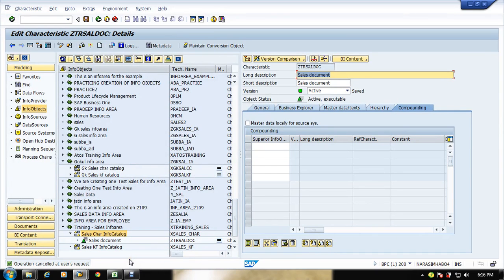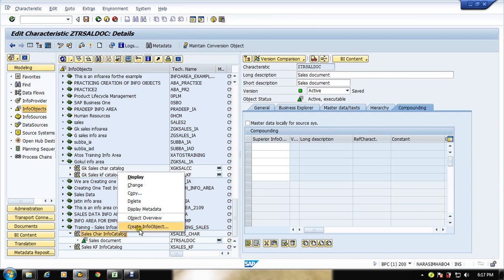As I told you, why did we create two directories? To differentiate the key figures and characteristics. All the key figures have to be in this one. It is like having two directories in Windows: one is official, one is personal. Any personal file you put in personal, and official files you put in official. It's just a placeholder. So all the characteristics we create inside this directory. Go ahead and create the characteristics, because we haven't seen the key figure.